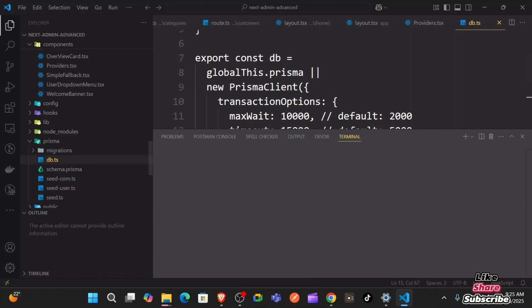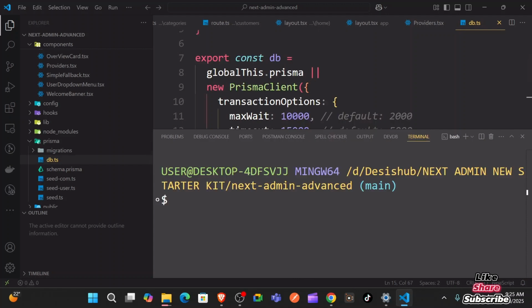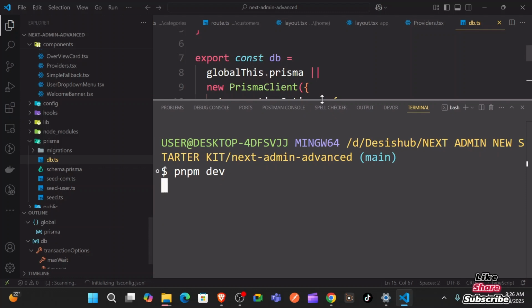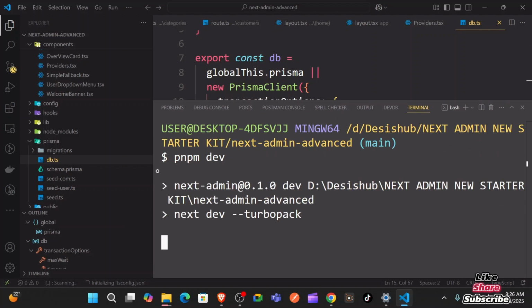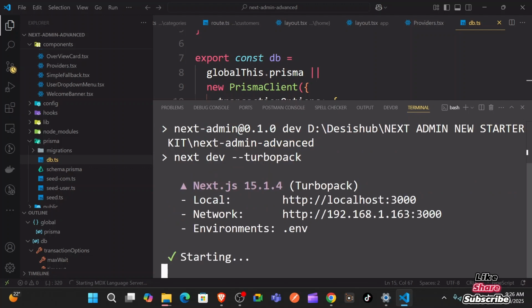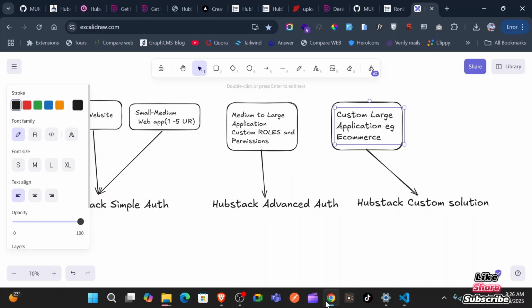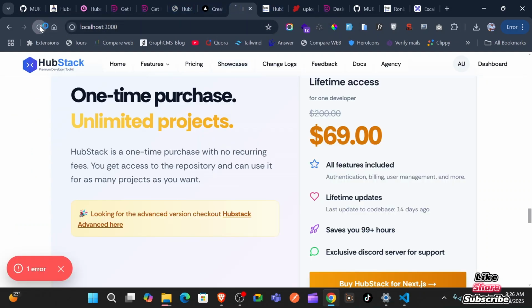I hope this can run locally so that I can show you. npm dev. Okay, right now it is starting. Okay, it has started. Let's go to localhost 3000, refresh.